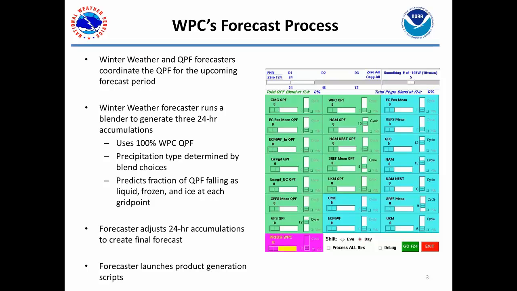at each grid point. And once the forecaster runs this blender, that output will generate 3 24-hour accumulations, which they then adjust to make their final forecast. And finally, once they are happy with these 24-hour accumulations, they will launch a set of product generation scripts which automatically derive a whole variety of other products from these 24-hour accumulations.